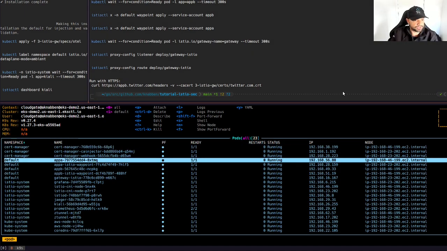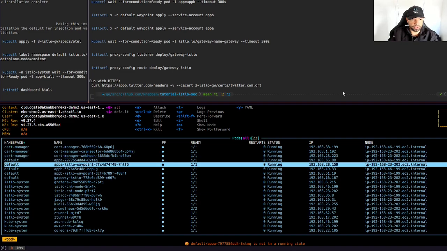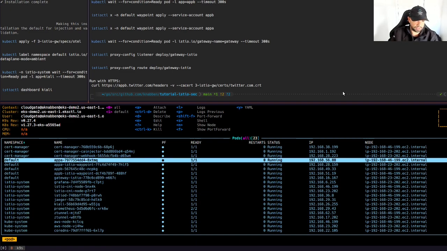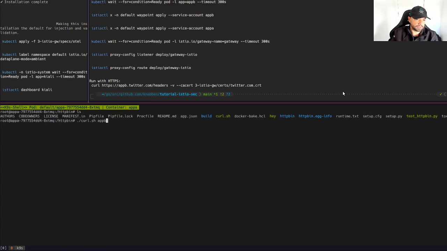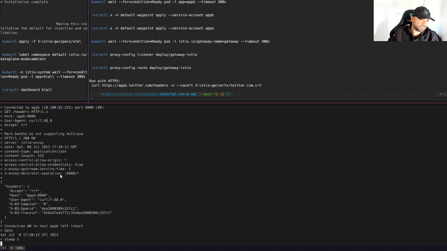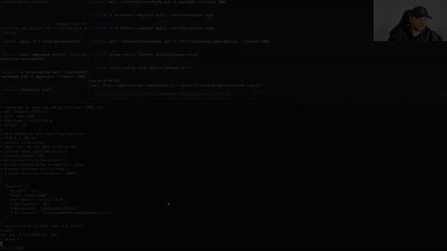I will force the app A doing requests to the app B, so we can see the Kiali. So we can see in the Kiali the traffic going on. Right now we have app A on a loop doing requests to app B.